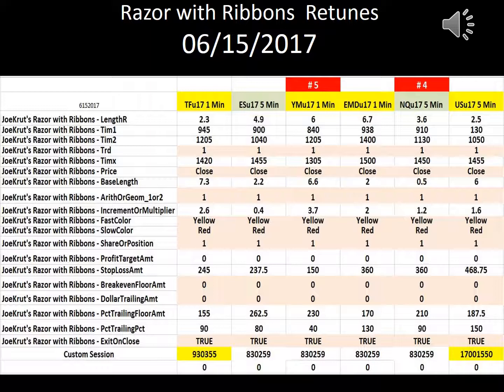Here's the Razor with Ribbons inputs, and again, make sure you have the custom sessions. If you don't, let me know and I'll install them. And if you have any questions, be sure to let me know, because I'll be glad to help you either install them or fix anything that's broken.